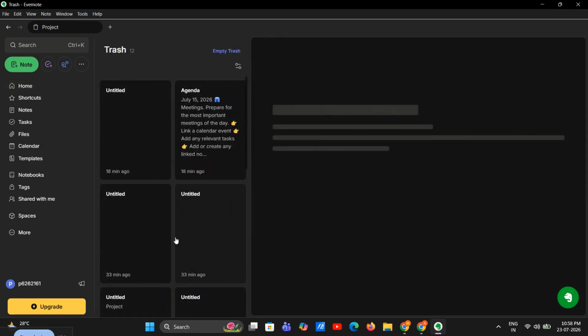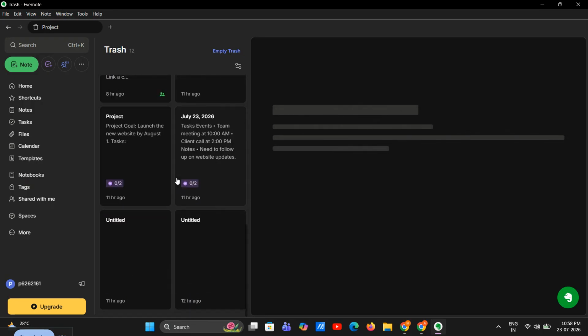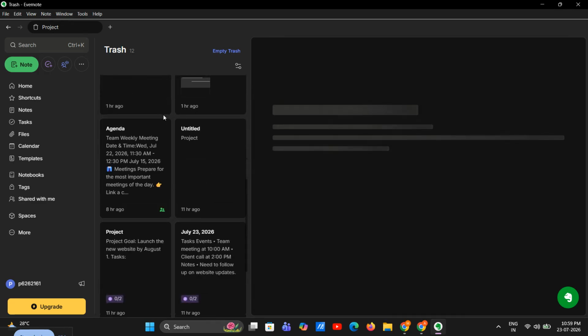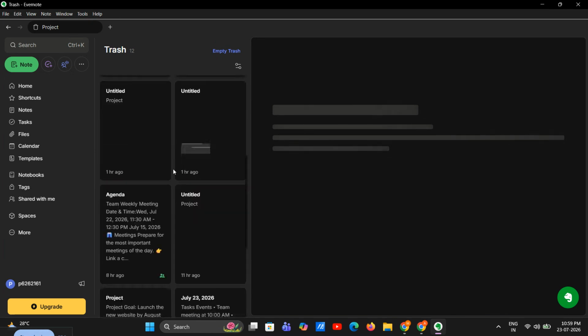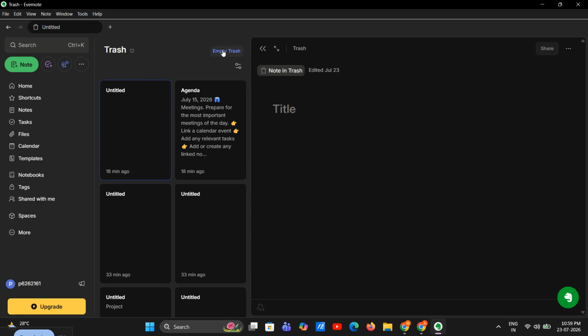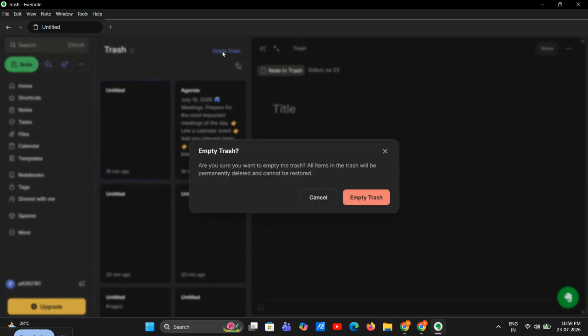Once you click trash, Evernote will show you all of the notes and items that have been deleted but are still stored there temporarily. Now take a quick look through the trash if you want to make sure nothing important is still inside. This is your last chance to recover anything before permanent deletion. When you're ready to completely clear it, look at the top right corner of the note list. There you should see the empty trash button.